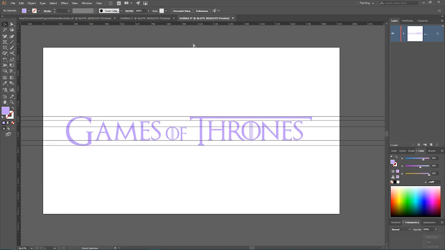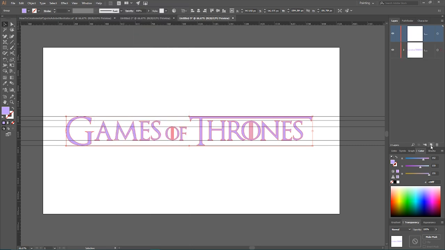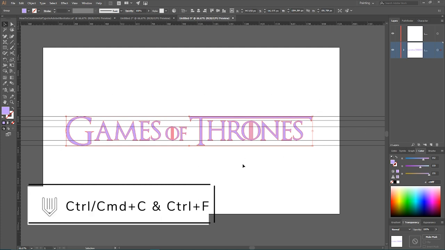So I have done all the necessary customization. And now I'm ready to create a duplicate. But first, we need to visit our Layers panel. If you can't find it, go to Window, Layers, here. And I want to click on this little icon to create a new layer. And then I want to select my design. Ctrl-C, Ctrl-F to make a duplicate and paste it in front. Keep this duplicate selected.